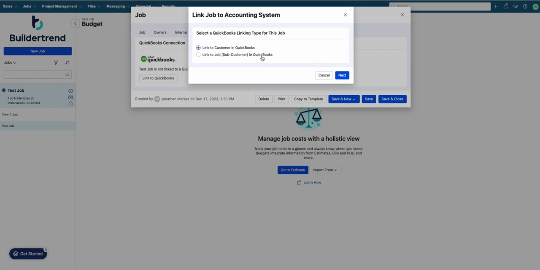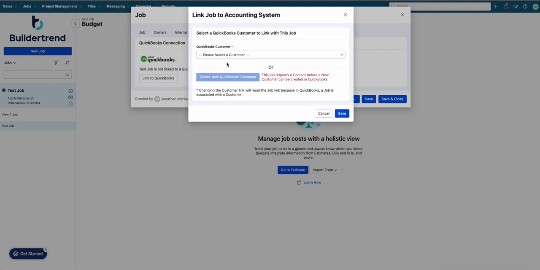But even then, even if you have different phases of a project, I would gear toward just linking the customer in QuickBooks at the parent level, even if they have slightly different names. The sub-customers just make it so much more confusing.